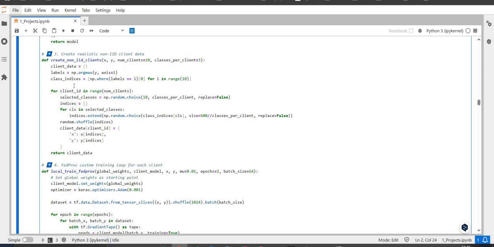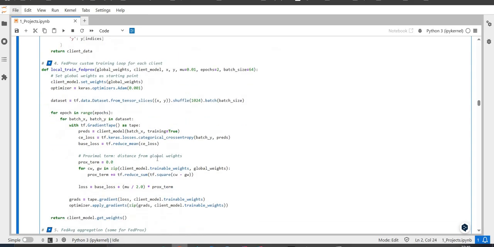The total number of samples is 600 divided by the number of selected classes, just to keep it balanced. And after collecting those samples, we shuffle the indices and assign the selected data to that client. Each client ends up with their own subset of inputs and labels. And I hope that part is okay.